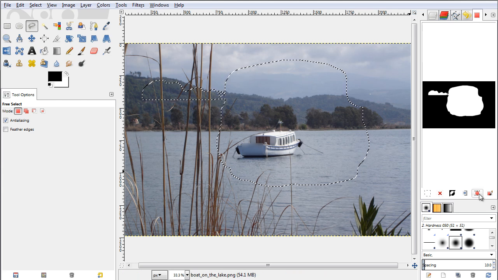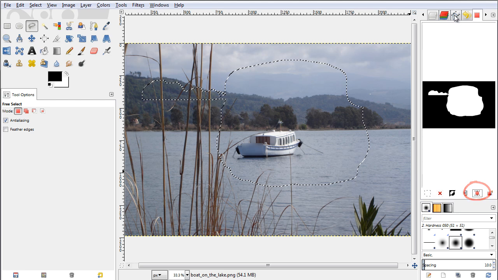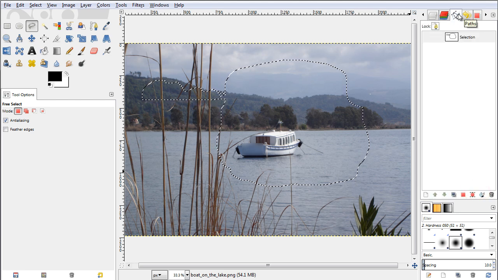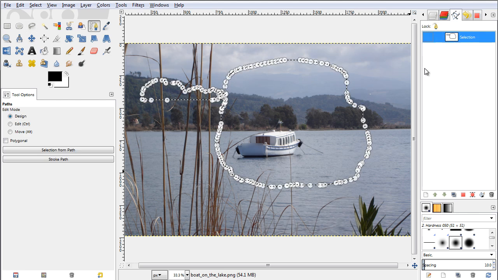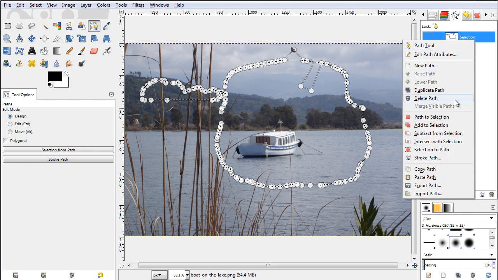Of course, you can always work further on the selection by going down here to the selection editor and clicking on this selection to path icon, and you can see, if you now go to the path palette here, you can double click on this, and you have the ability to start moving the points of your selection. So you can work further on the shape of the selection. So this is the free selection tool. Shortcut is F. Let's go ahead and delete this path really quick.